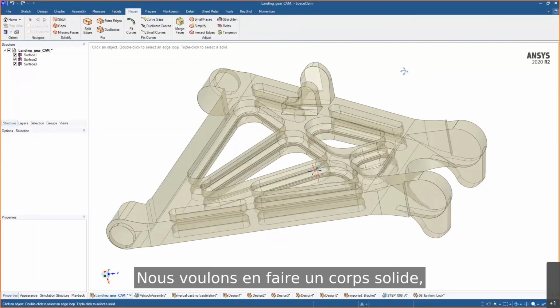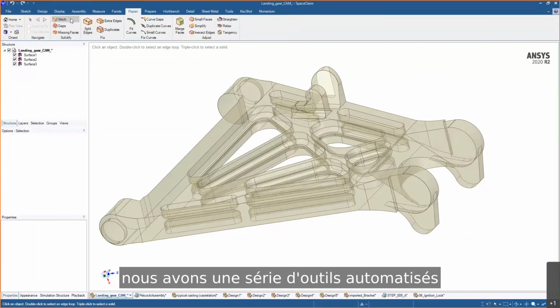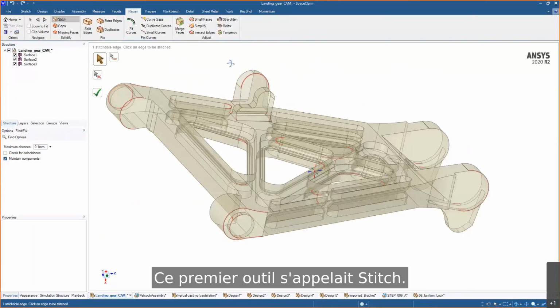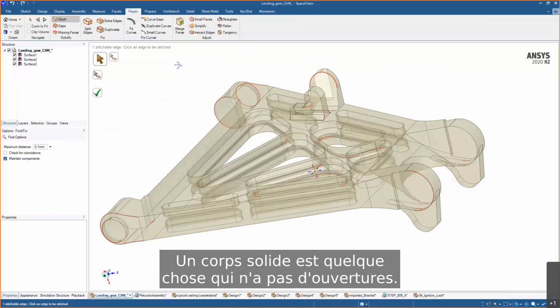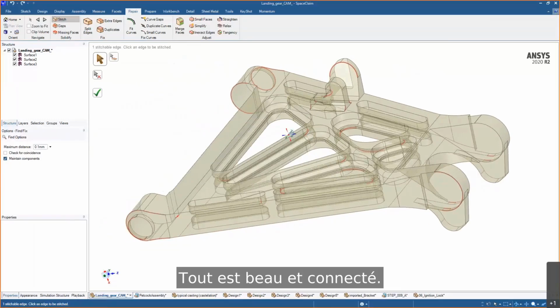We want to make this a solid body, so we're going to look at our Solidify group, where we have a series of automated tools which make repairing this very easy. This first tool is called Stitch. Essentially, a solid body is something with no openings. Everything is nice and connected.